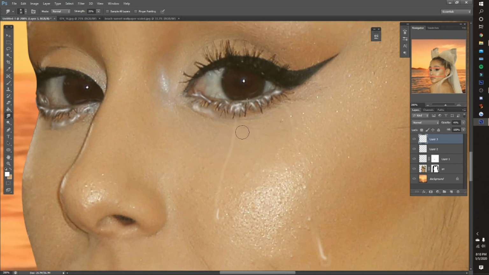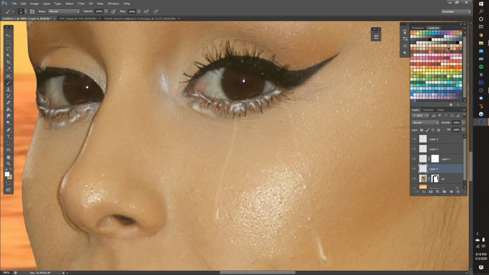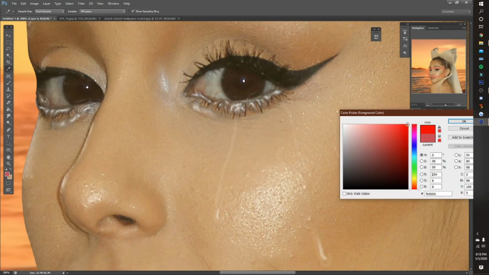Again, the more dramatic the eyes are, so let's say she's been crying a lot, we want to add red puffiness. So pick a red color.